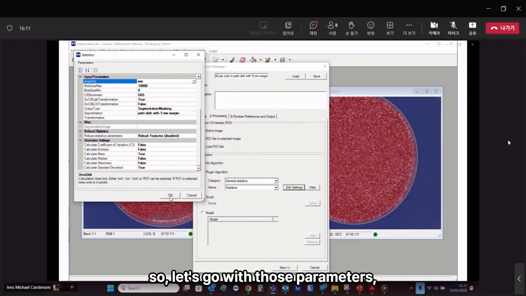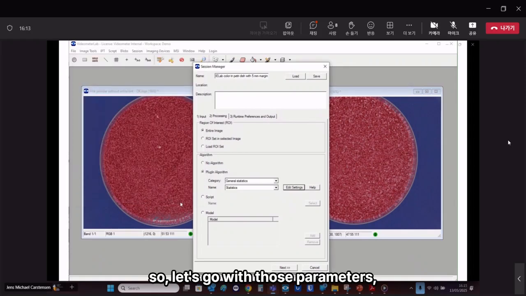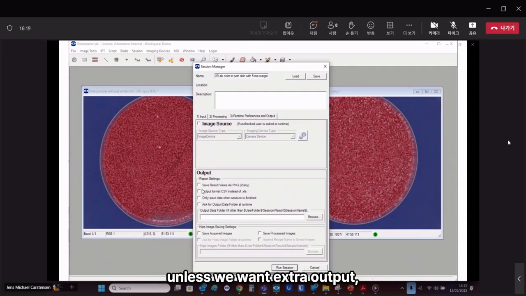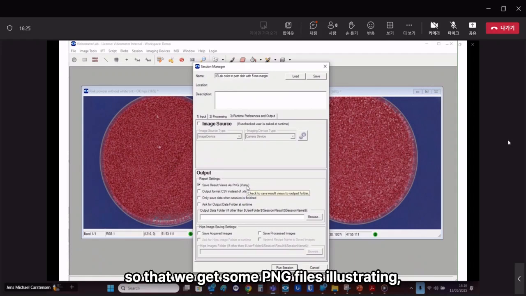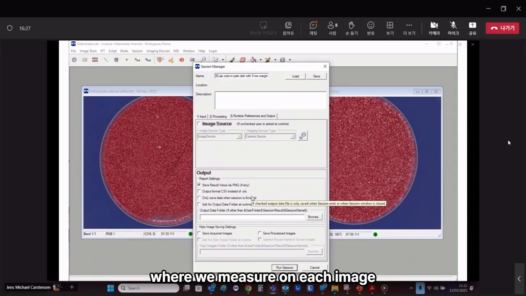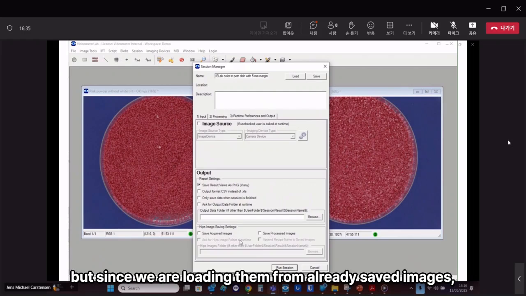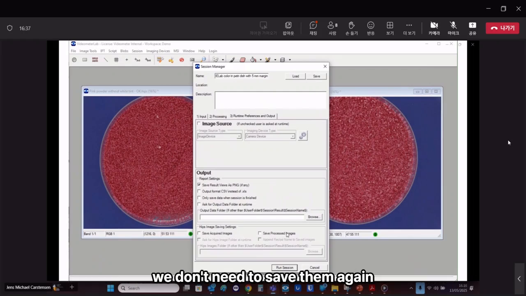So let's go with those parameters, and on the output preferences, we don't really need to do anything unless we want extra output. We can tick PNG here so that we get some PNG files illustrating where we measure on each image. And we can of course also save the HIPS images that we get in, but since we are loading them from already saved images, we don't need to save them again.